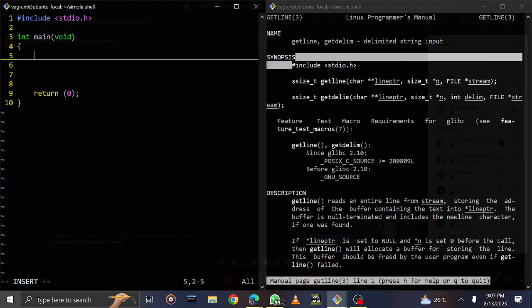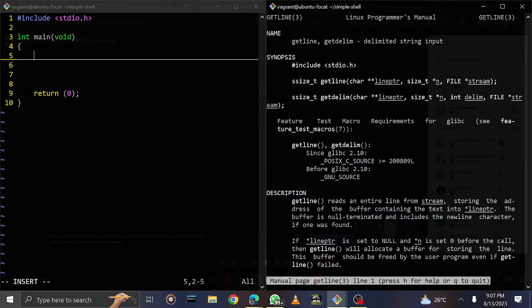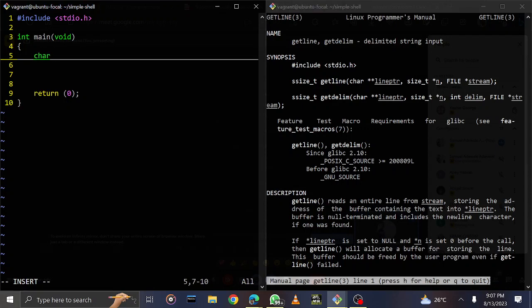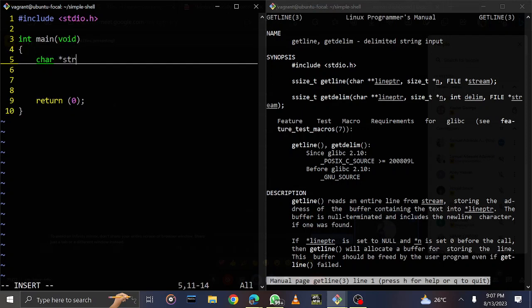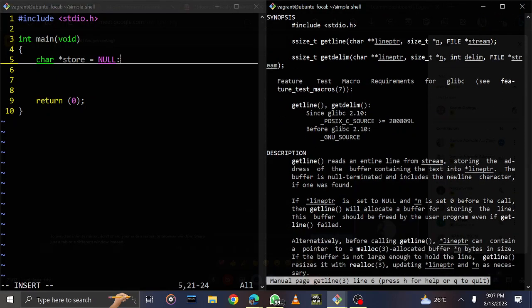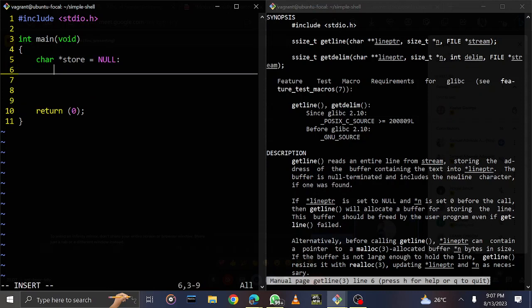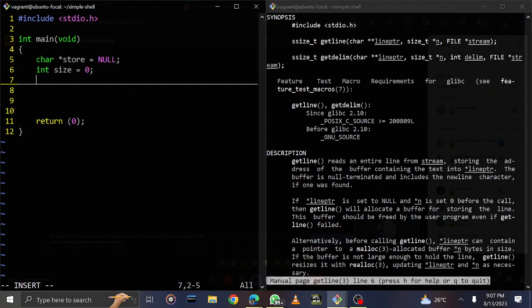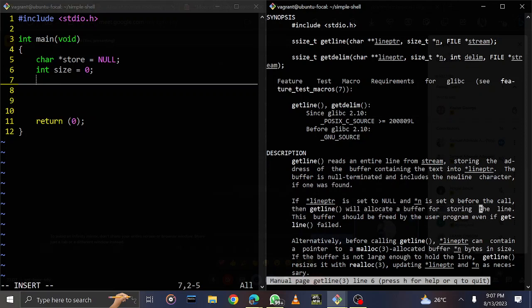Because of our time, I will need to be very fast. We said getline will help us to read from a string, so I have to declare where I want to store whatever I'm trying to read. Let me declare a variable called store and initialize it to NULL, just like written here. If the line pointer is NULL and n is set to 0, so int size equals 0, then it will allocate a buffer for storing the line.